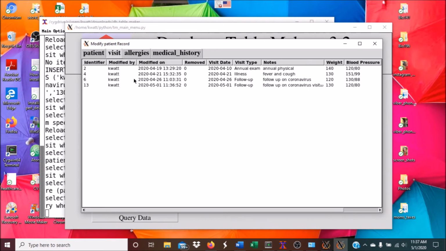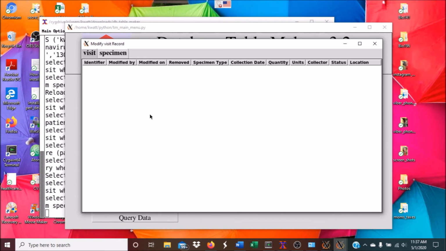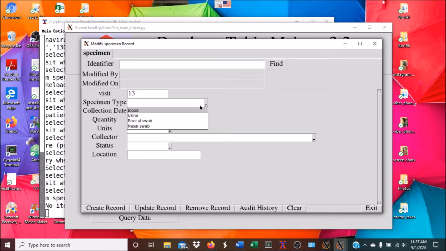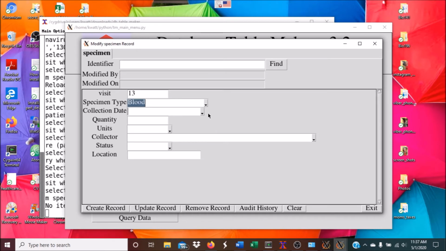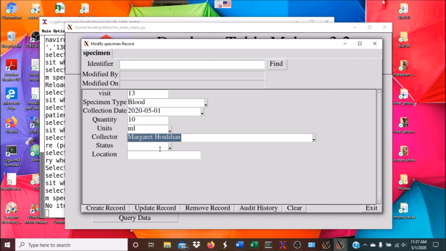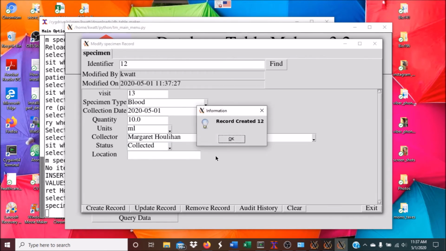We can also add specimens similarly by clicking over here in the blank area and picking specimen type, collection date, quantity, units, the collector, and the status. And we'll do Create Record.